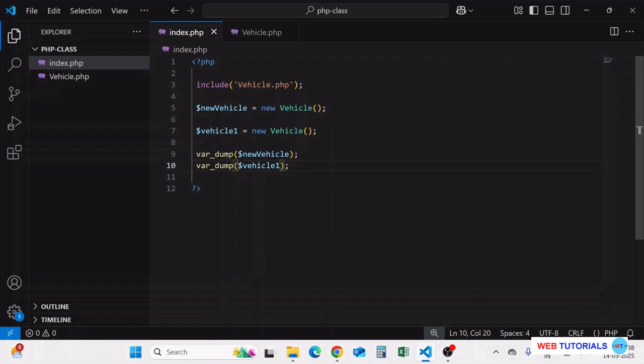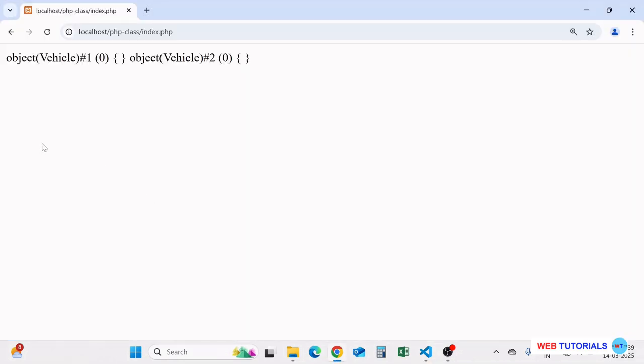If we open index.php inside the browser, you can see both objects of Vehicle class are shown here. You can see both objects are empty right now. This is because we have not declared any properties or methods inside the Vehicle class. In the next lesson, we will learn how to add properties and methods into our newly created class.